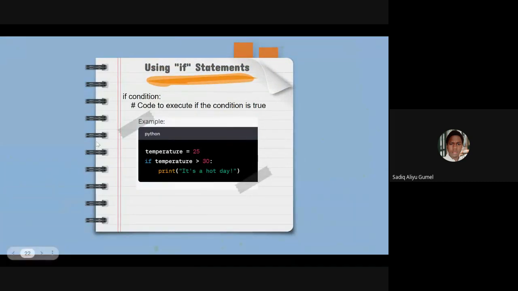So using the if statement, you can see this is an example in Python with temperature. You have a temperature of 25, and you want to compare whether today is a hot day or not. Recall that we covered comparison operators: less than, greater than, equals to, not equals to. We use them to ascertain the condition in if.